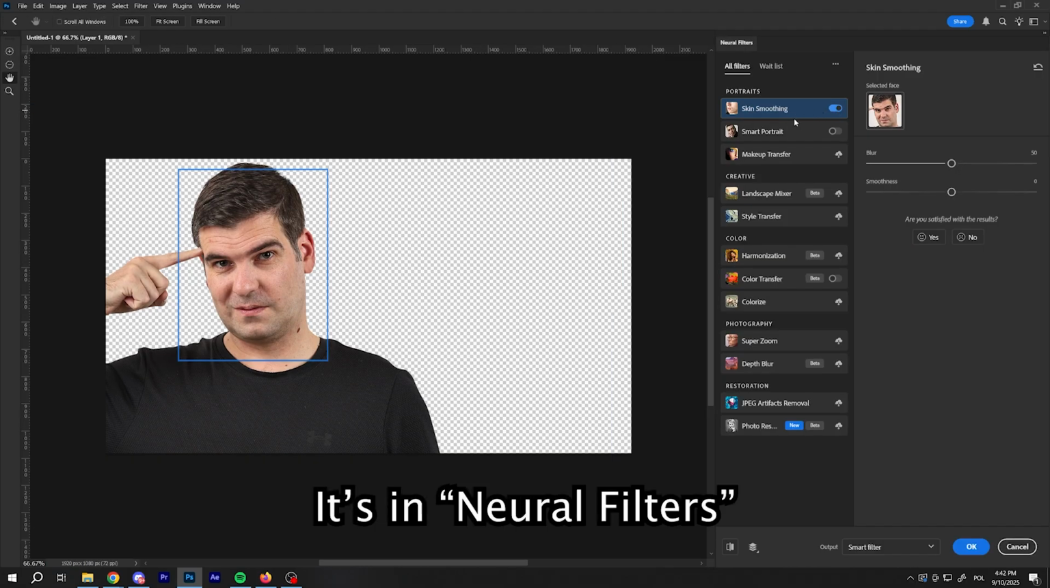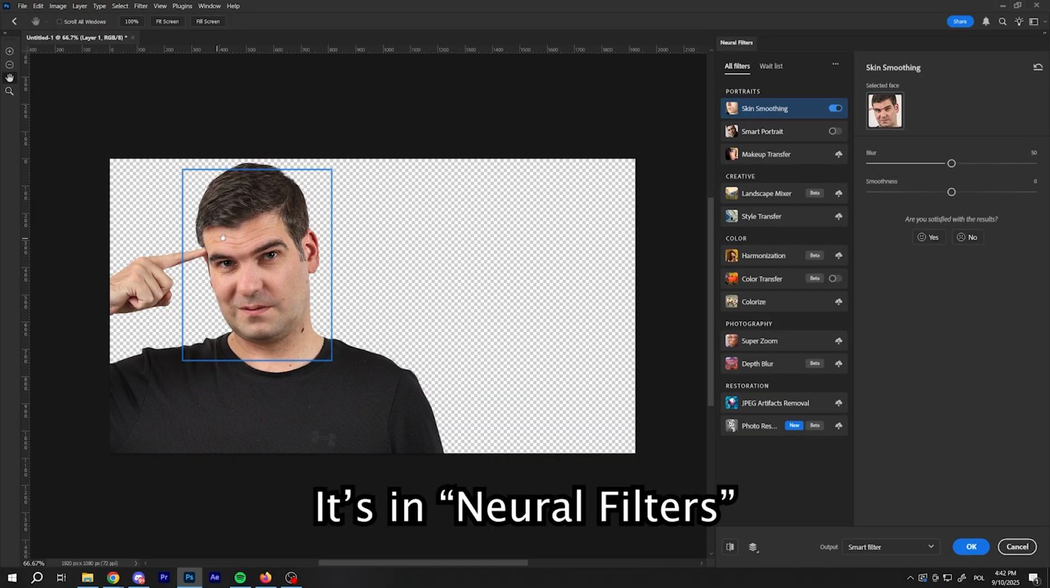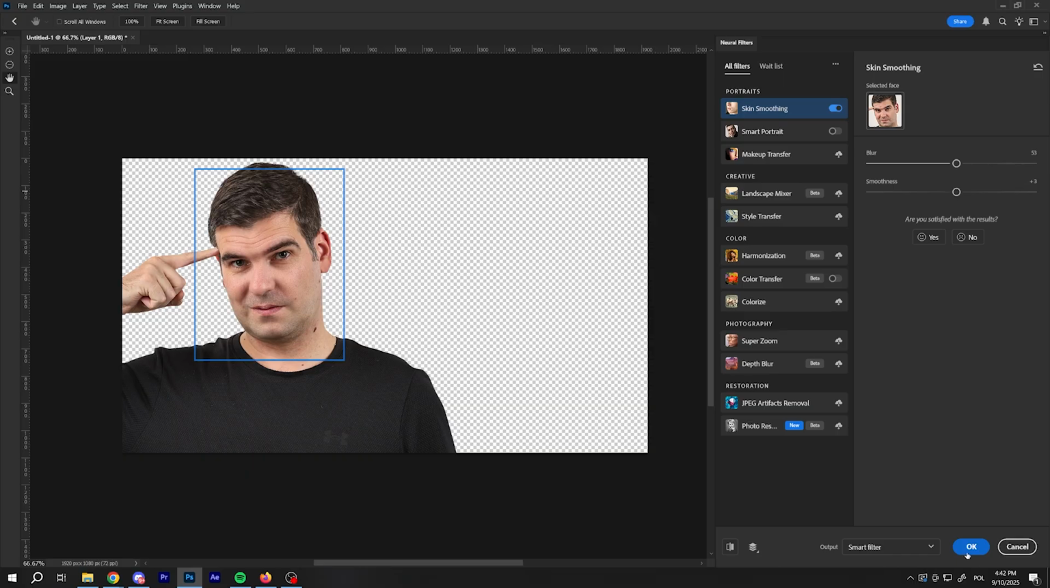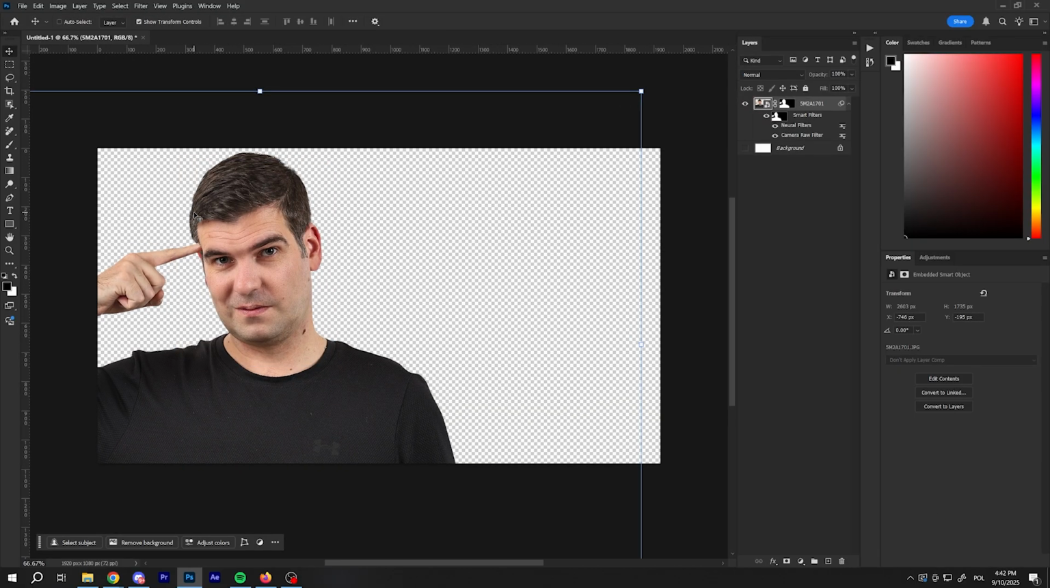Go into skin smoothing. You're not going to want this before. I already did this because I'm using this on every thumbnail, and this basically gets rid of any acne and makes our face a little bit more smooth. And we can also add blur and smoothness into this. I'm going to keep it like that, and boom, this is absolutely ready.